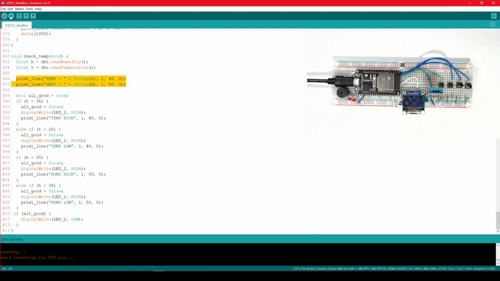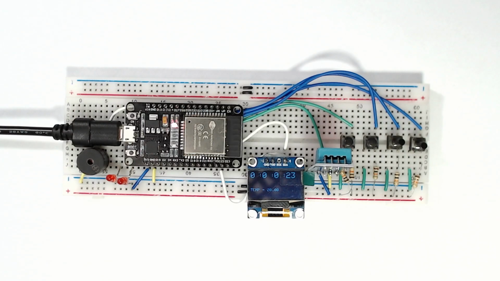Now it looks much nicer, but the push buttons will be a little unresponsive because of the delay I added in the loop.